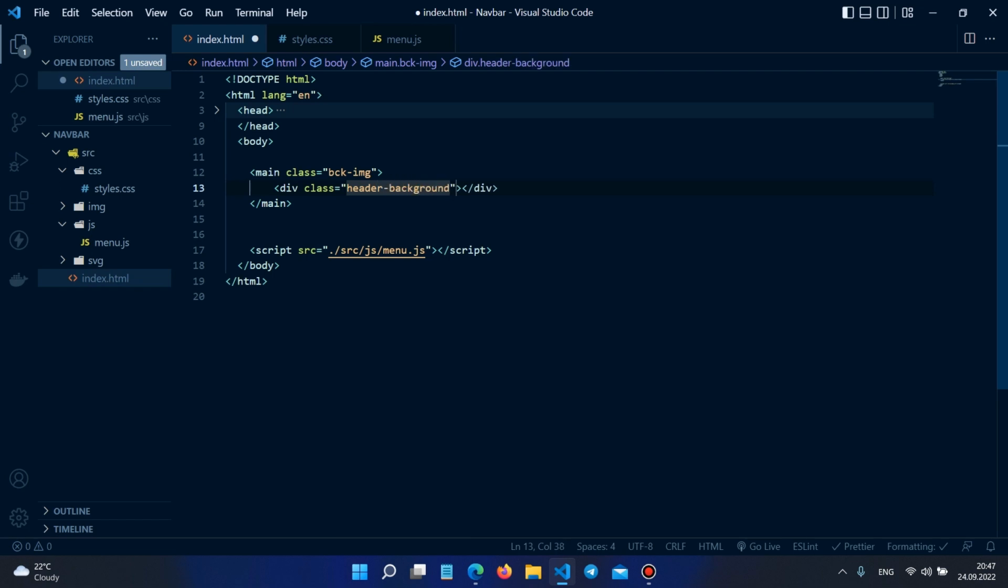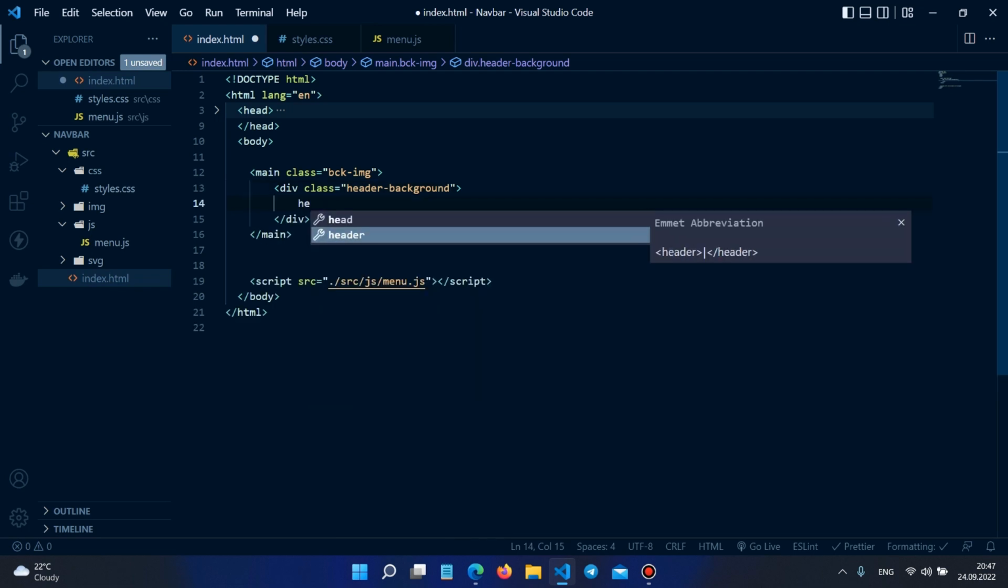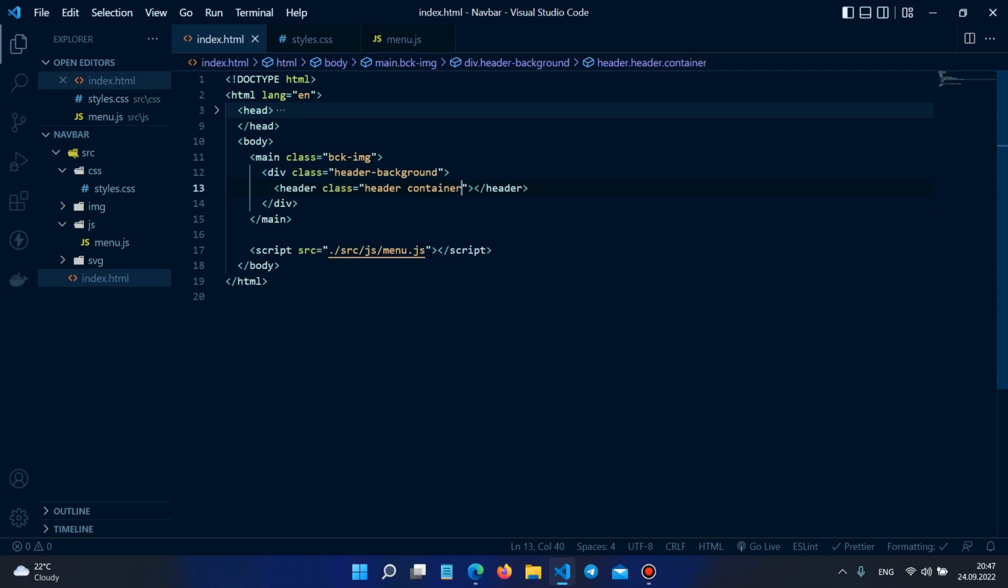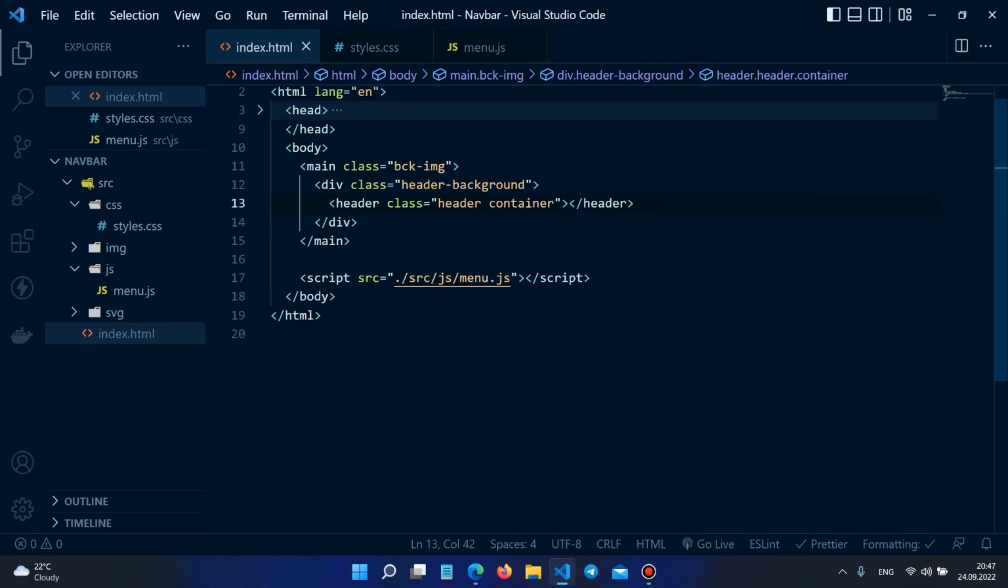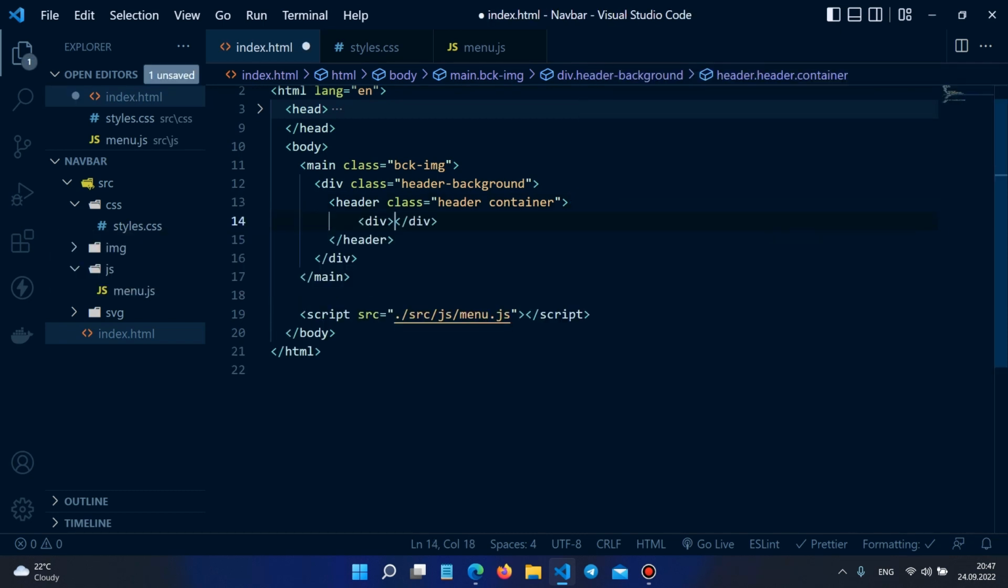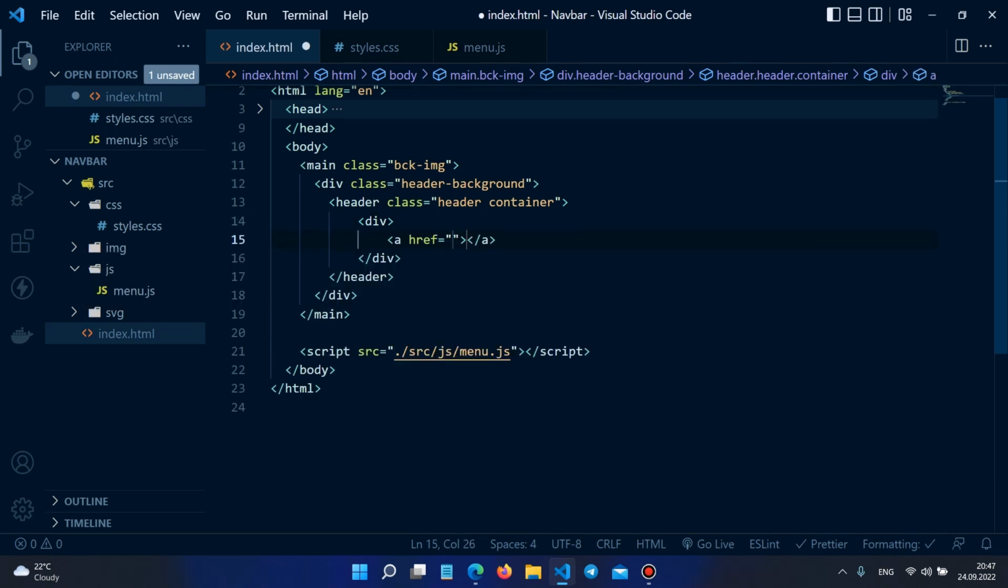Okay, in the div we need a header tag. Its class is header, and I think we can add container. Okay, I think it will be better. After that we need our div and an a tag with a hashtag href, it will be logo. The div will have a class like logo-wrapper, and the text will be just logo.